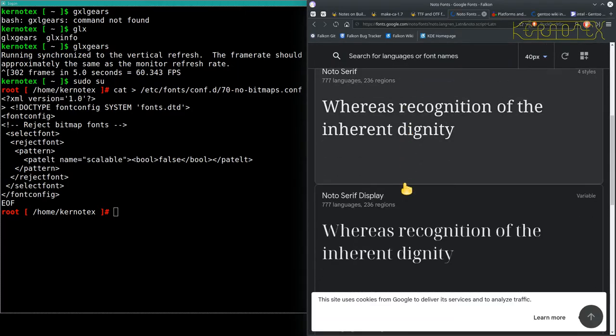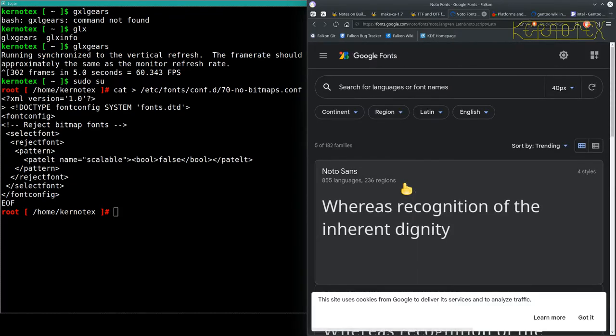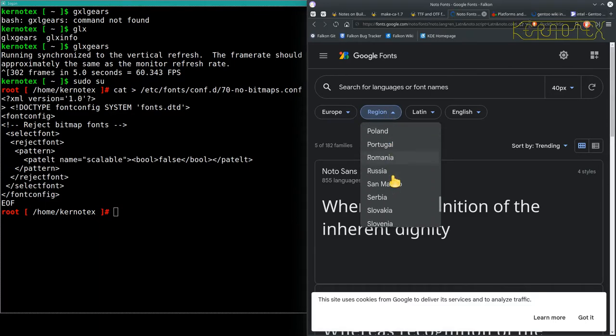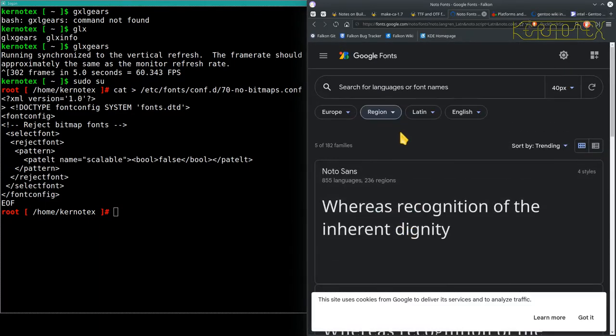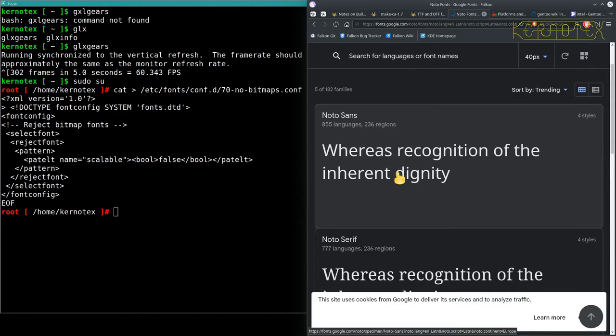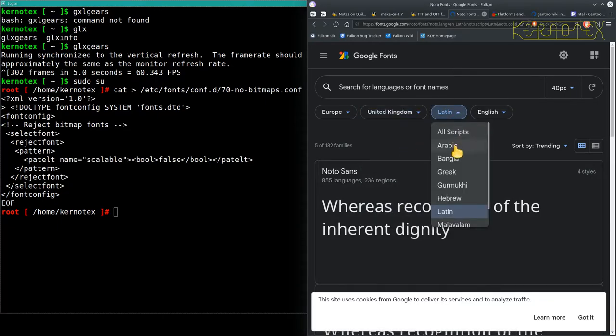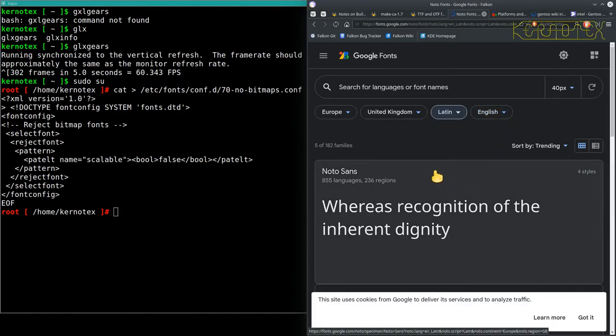Noto Serif. Right, so there's several. So continent, Europe, region. Oops. Keep whizzing off the end of that list and it kind of screws the page up. So United Kingdom, Latin, English. It hasn't really narrowed it down much. Let's look at that one first.